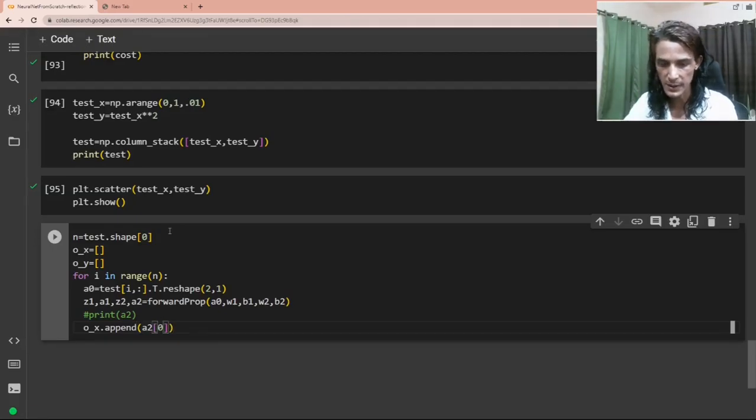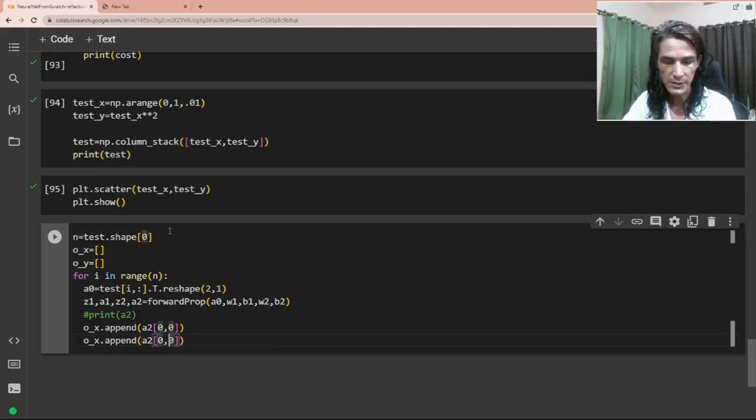Only 2 rows will be there. 2 rows, 1 column will be there in A2. So the 0th row, 0th column will become the X coordinate. And the first row and the 0th column will become the Y coordinate.